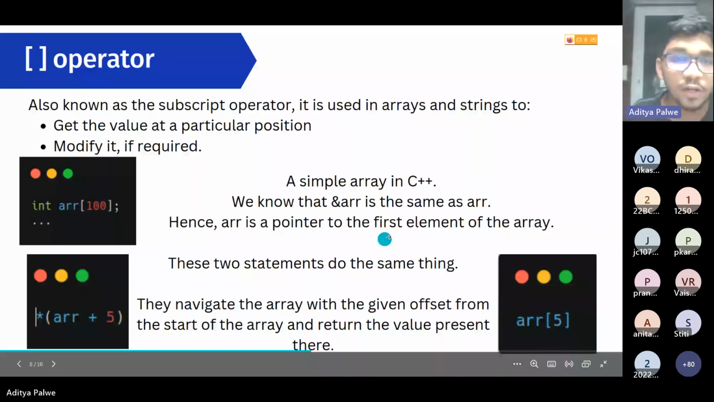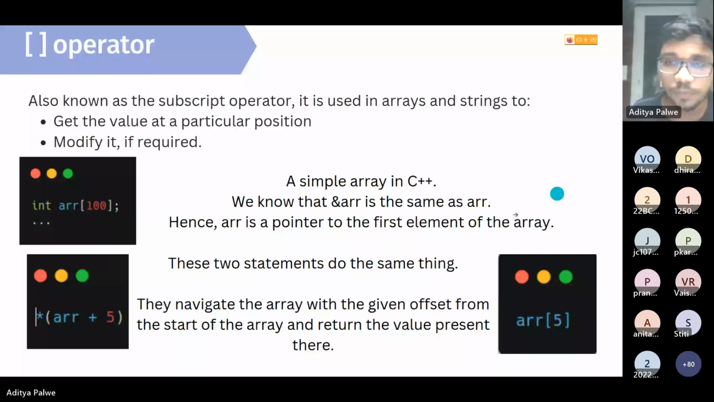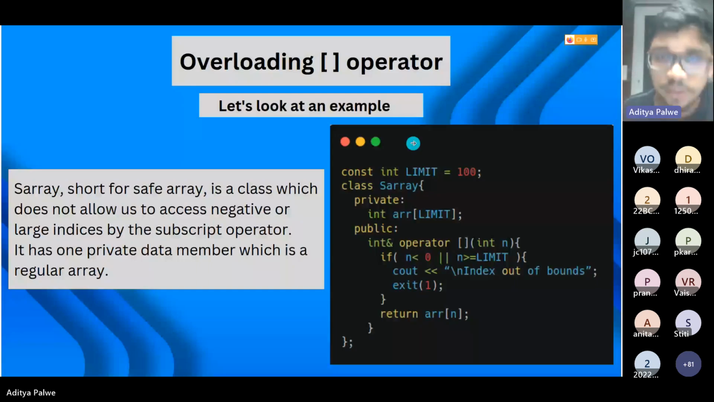Okay, then. So we'll try to overload this operator. Perfect. So let me explain this code. So here I have a class SArray. S stands for safe array. In it, I won't allow the user to input any wrong value in the subscript; I will exit the program the moment they try.